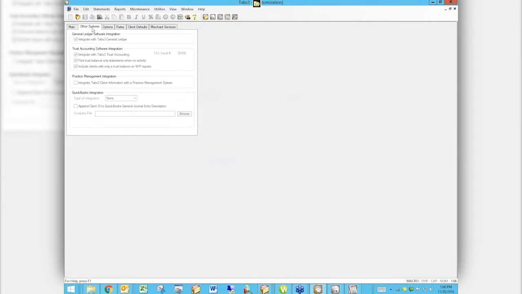And so what we're going to do in the other systems, there is a section that you can turn on the trust integration. So you have to say right off the bat, am I going to integrate trust with Tabs here? So we have to integrate Tabs with the trust accounting. And then you can also say whether or not you want to print the trust balance only statements when no activity, and you can also decide if you want to include clients with only a trust balance on the WIP report. So this is some information here that you can decide and check, but you do need to have this first box checked, integrate with Tabs3 trust accounting, checked off.